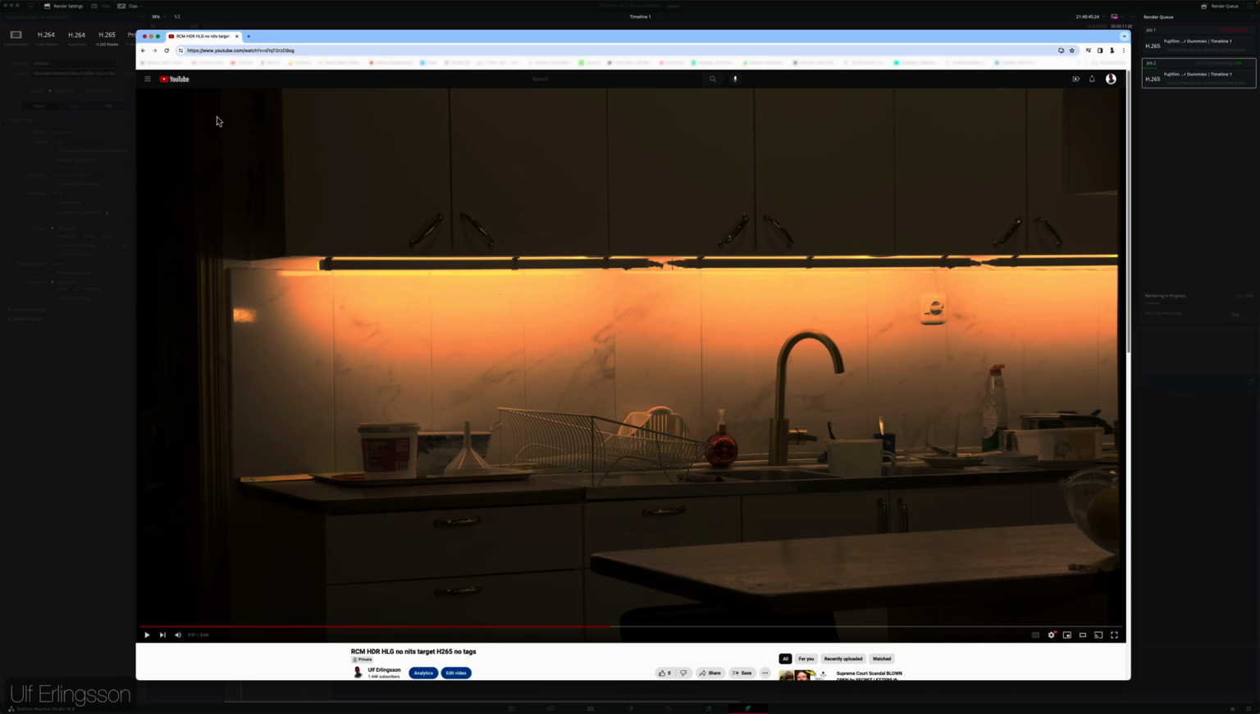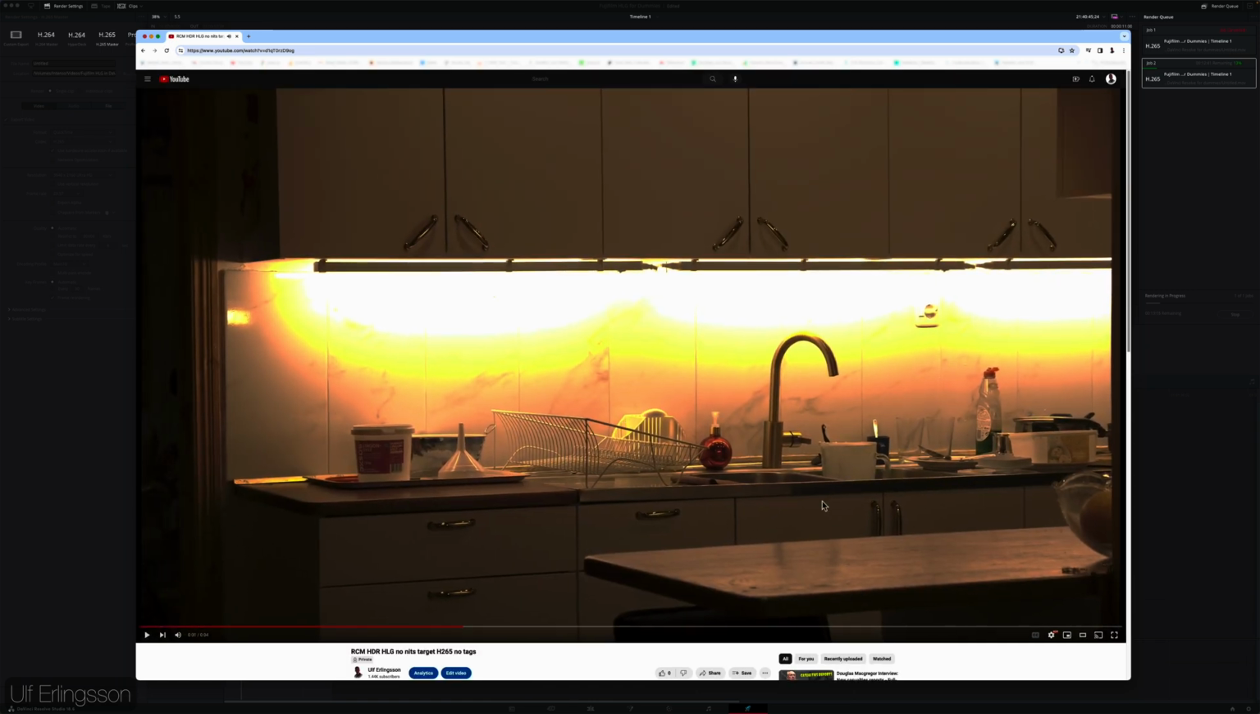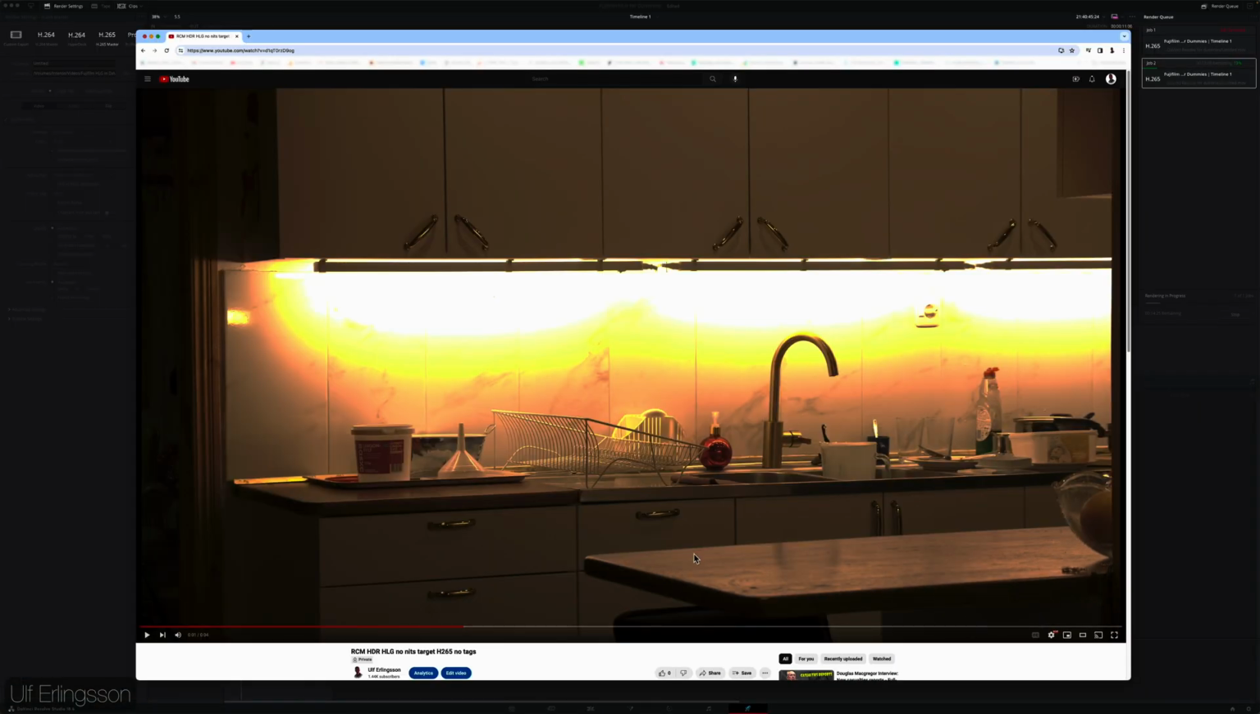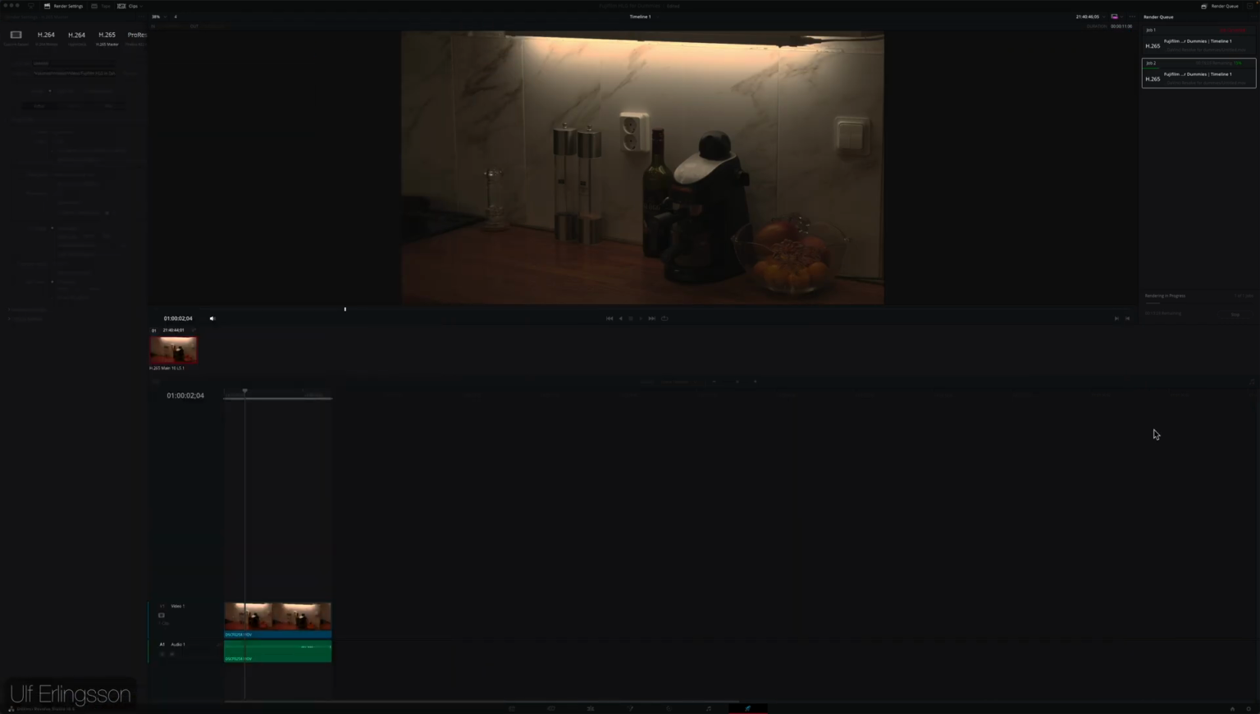So let me show you now what happens when I reload this page, this window. I open this window on an SDR display and now I have it on an HDR display. And I reload it. And lo and behold, now it says HDR behind. So you need to be on a device that supports HDR and wait between 6 and 48 hours, and then you will have it. Okay, so let's go back and wait for this to upload.